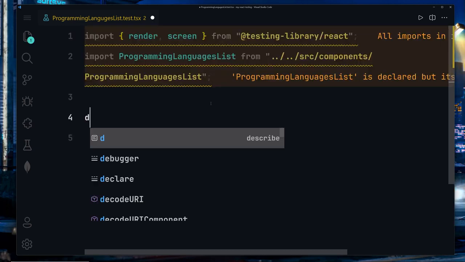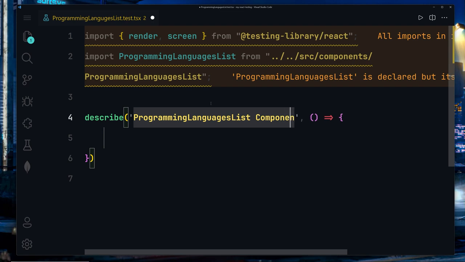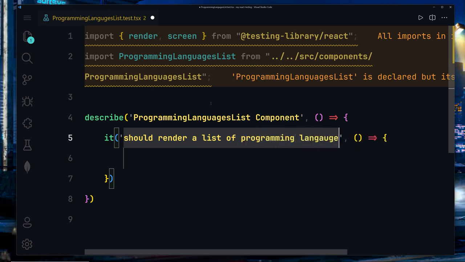And also we have to use our describe, and now I'll give it the name of programming languages list component. There we go. I'm going to use it should render a list of programming languages. There we go.